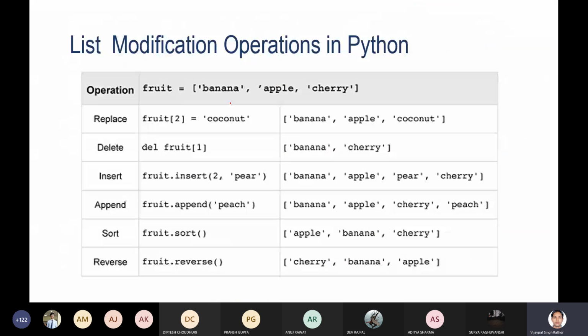These are the operations that you can perform on the list directly. You can see here fruit is banana, apple, cherry. These are the list elements. Here we have stored elements in the form of string. है ना? So here fruit 2 means we want to replace this fruit 2 element with coconut. So fruit 2 means 0 index, 1 index, 2 index. So cherry will be replaced with coconut. Okay. So the resultant list, if you are printing after this operation, then this list will be displayed like that. Is it okay? So replace operation you can perform in that way.